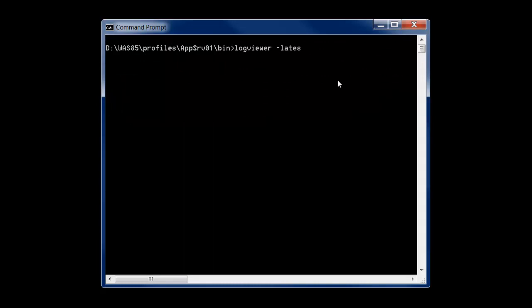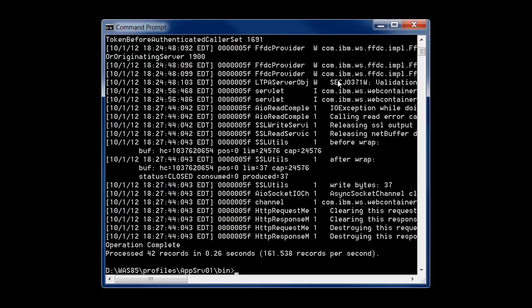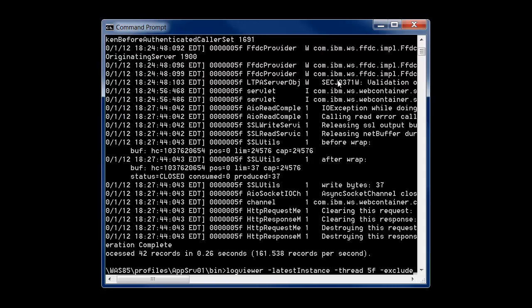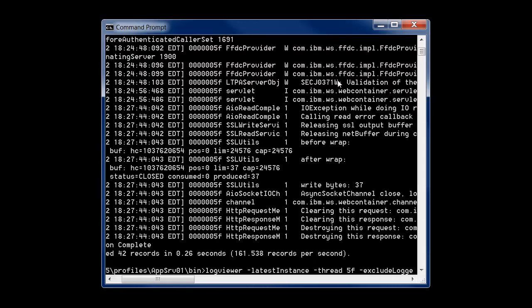If you'd like to only see the content from one thread in your server, you can use the -thread option. If you'd like to filter out one or more of the loggers, you can use the exclude loggers option. You'll notice you can also use wildcards with that.